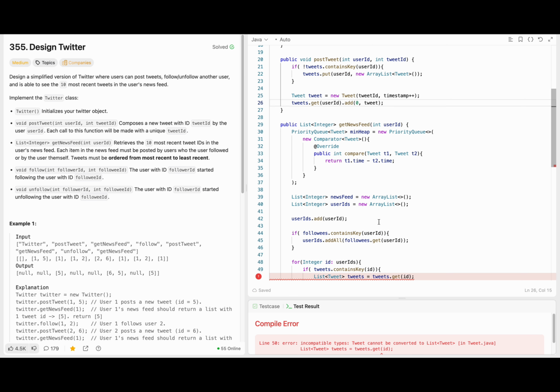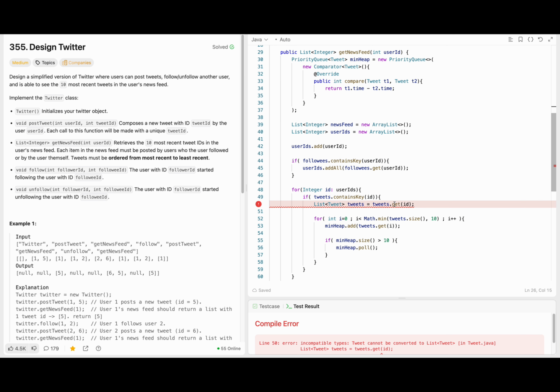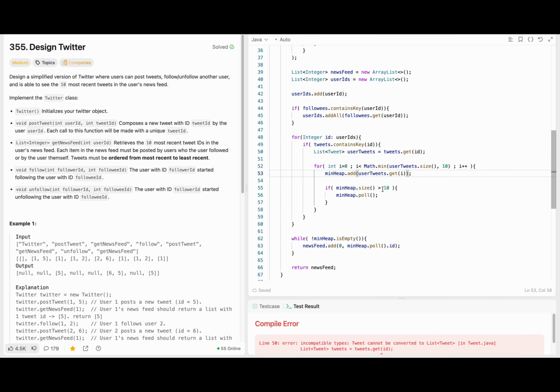Okay, another error, line 50. It says tweets.get(id). So what are we doing here? Oh, it should not be. It's the same variable name. So this should be userTweets instead. So we have to use a different variable name here. It says userTweets. I think this looks good now.